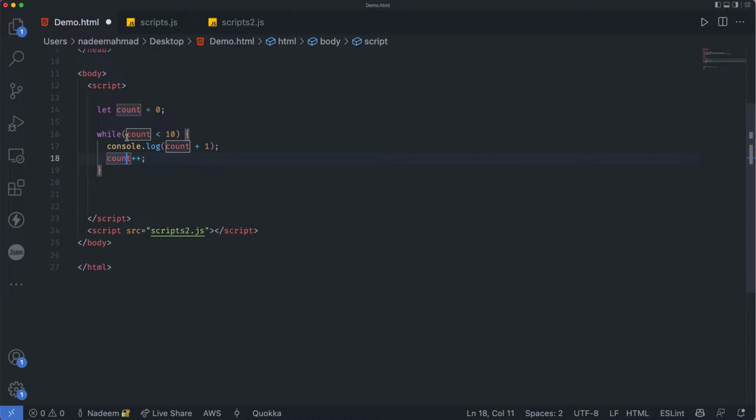At first, when the execution starts, on line number 16 you can see that this line is executed and this condition is evaluated. The value of count is 0. 0 is less than 10, so that is true. This will execute this block of code. Once this happens, count is incremented by 1, and count will become 1.